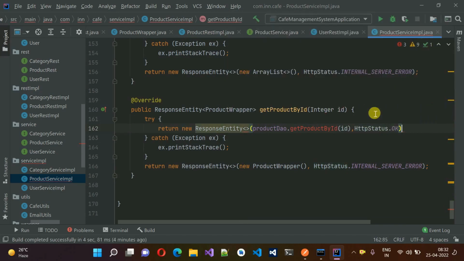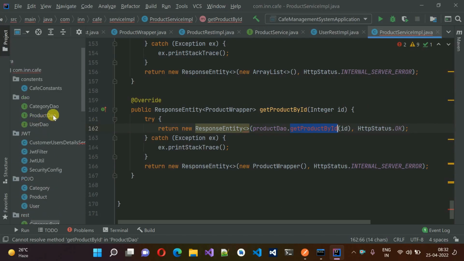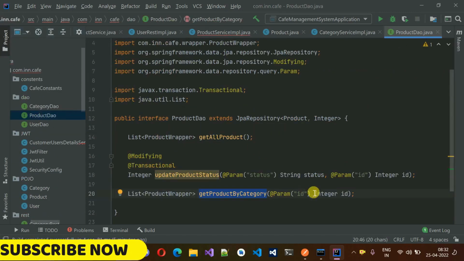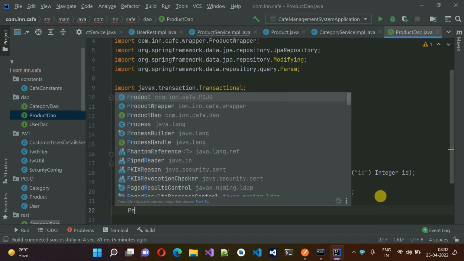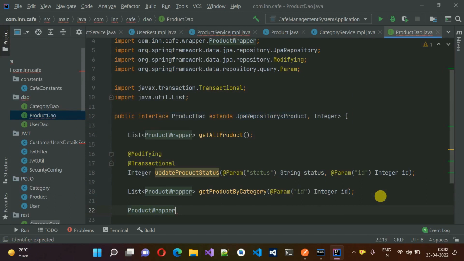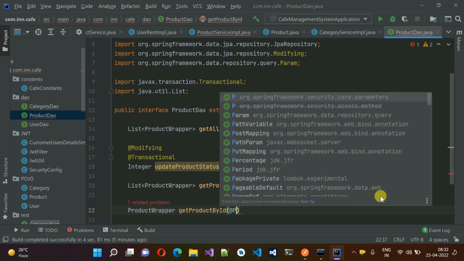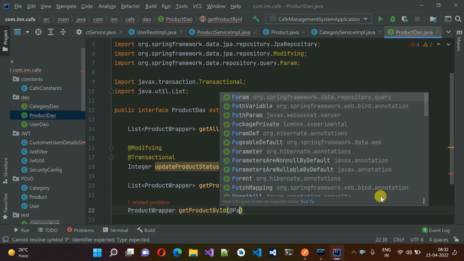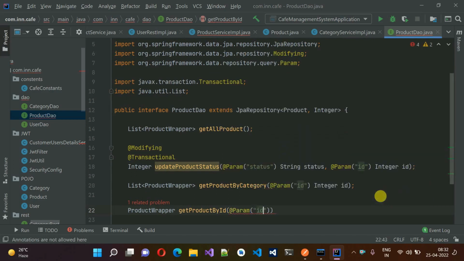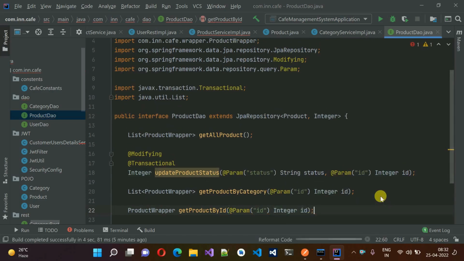This is showing an issue because this method doesn't exist on the ProductDao. So let me just copy this one, getProductById, and move back over here to the ProductDao, and here we have to declare it. So this method is going to return a ProductWrapper, so ProductWrapper, and paste the name, and this is going to accept one ID. So @Param ID, Integer id, like this one.